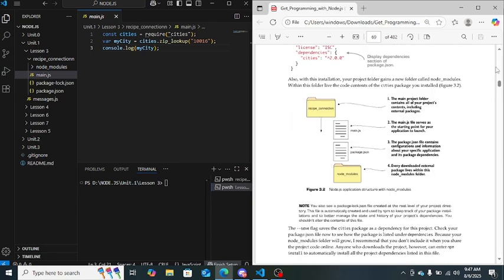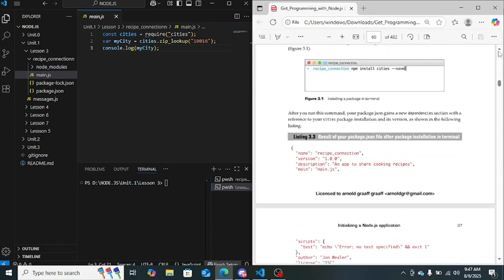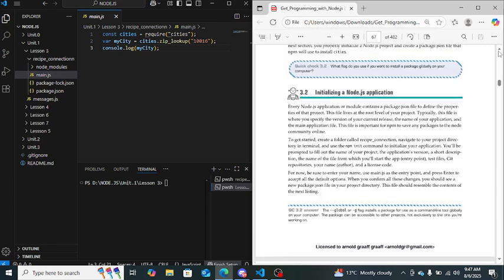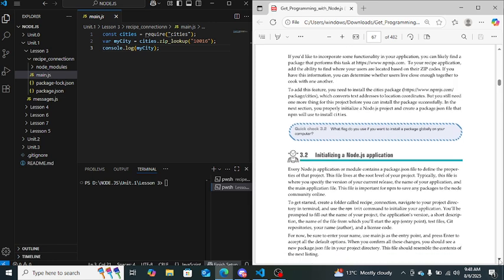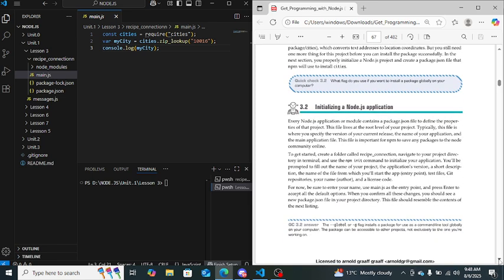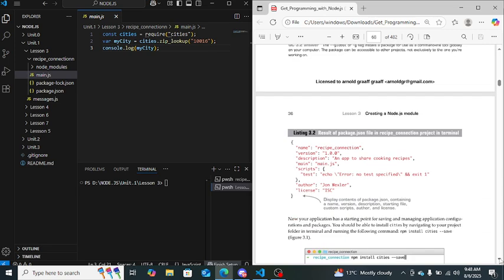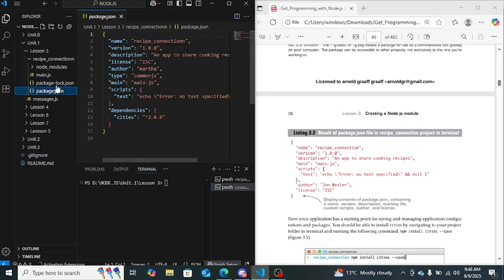Okay, let's just go to 3.2. We have initializing a Node.js application. On listing 3.2, we have a package.json file. Our package.json file is in the recipe connection project in the terminal. Let me get to our package.json.